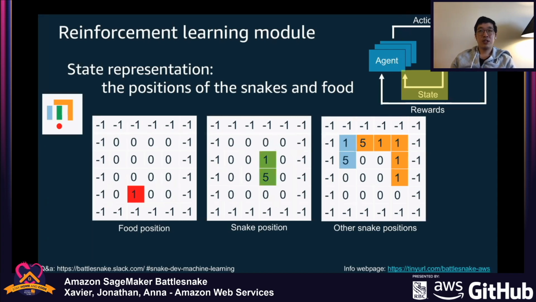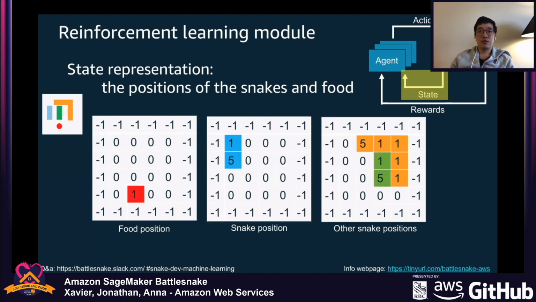Let's say for the agent representing the green snake, the green snake is shown in the middle channel, and the other snakes are shown in the third channel. Next slide. Similar for the final permutation, where the blue snake is presented in the middle channel. Let me discuss a bit about the reward right now. Next slide, please.